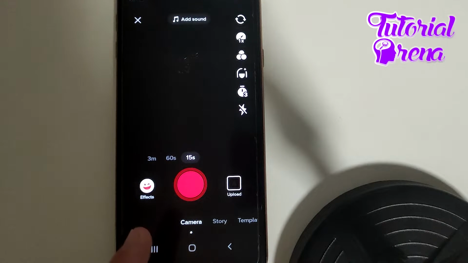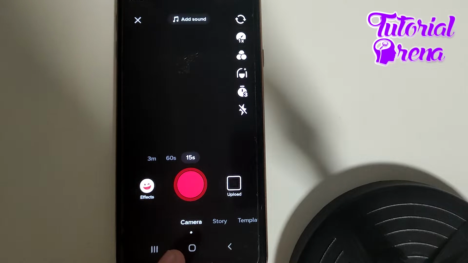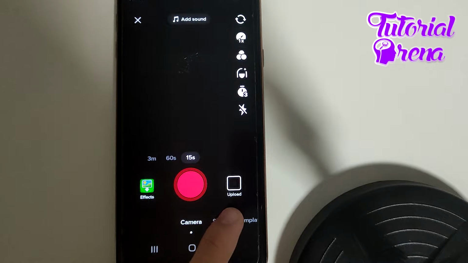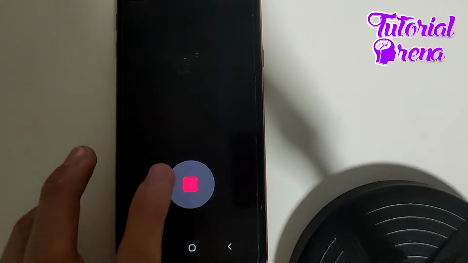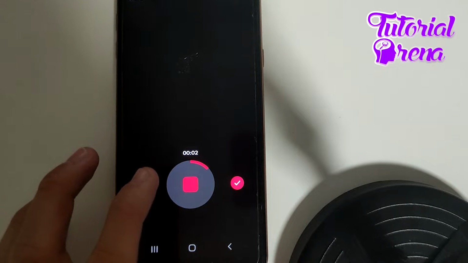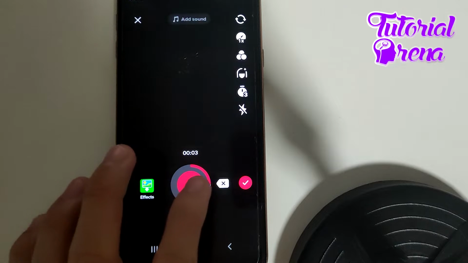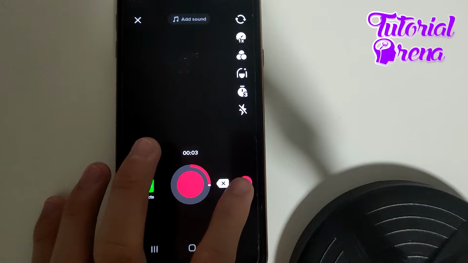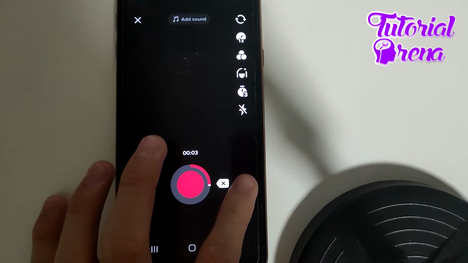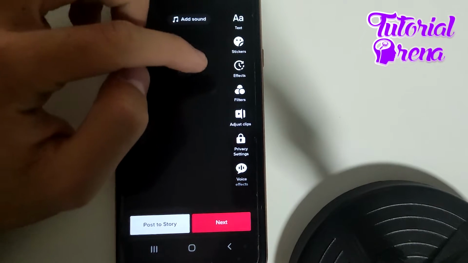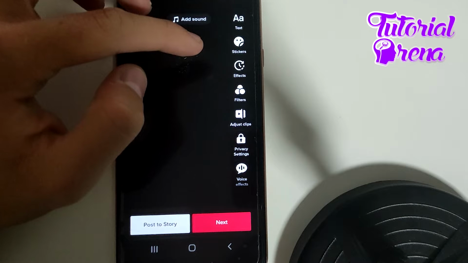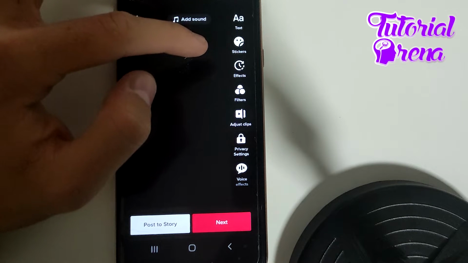You can now record a video right in the moment, or you can upload a video related to your interest. I'm going to create a video right now in the moment, and simply tap the tick to confirm that selection.